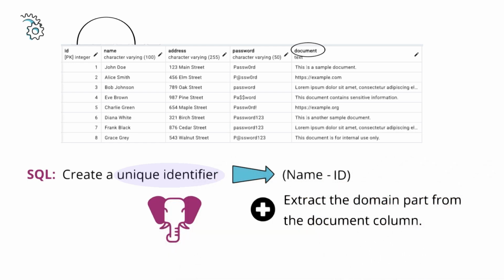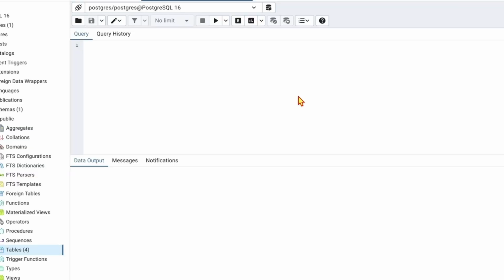Let's open the SQL tool. Let's have our question right in front of us. Even in this question, there are 2 parts to it. One, to combine the name and ID separated by hyphen, and two, to extract the domain part from document column. Let's focus on the first part.